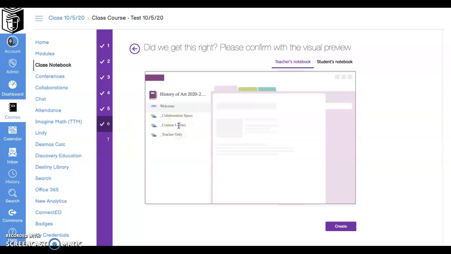The content library, where students can see what you have pushed out but not edit it. And then the teacher only library, students will not see this at all. This is only for you, co-teachers, student teachers, anyone else that you have viewing your notebook.